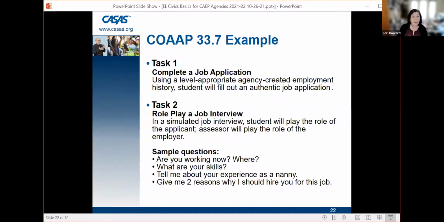So that's task 1, complete a job application. Task 2, role play a job interview. Again, in a simulated job interview, the student will play the role of the applicant and the assessor will play the role of the employer. So this is describing what the assessment will look like. And then sample questions are given.